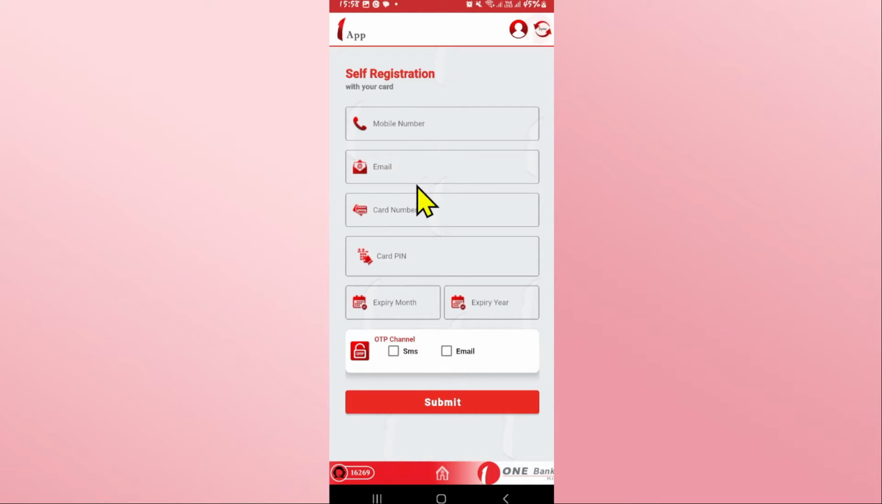Simply enter your phone number, your email address, followed by your card or account number, and then enter your account password or your card PIN. After entering these details, simply type in your expiration month and year for your card if you used your card. Otherwise, enter your date of birth in case of your account number. You can then choose between SMS and email to receive your one-time password. After filling this entire form, click on the submit button and you will receive an email with an OTP or an SMS based on your choice.